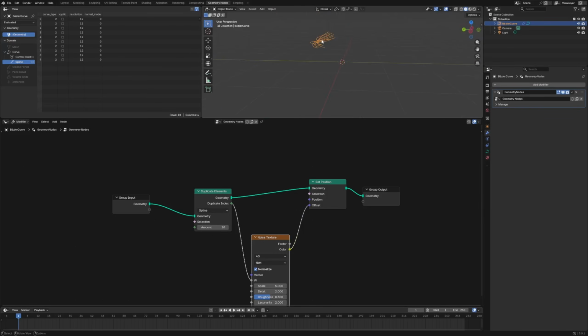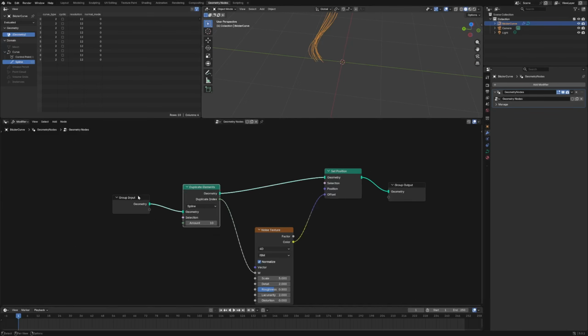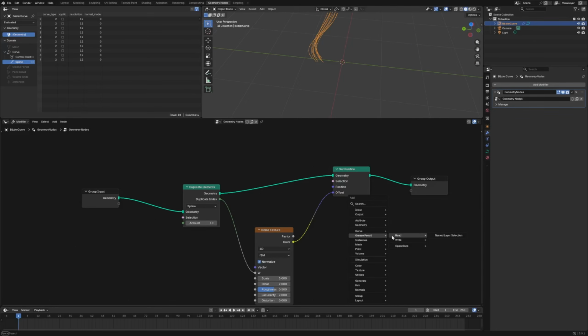But I want it to be going around in a radius. So we can have the main curve and everything's around it in a radius. It's however you want it, but I think it's more fun to have it that way. So how can we do that? Instead of a noise texture going right into the offset, we can use a vector rotate instead.